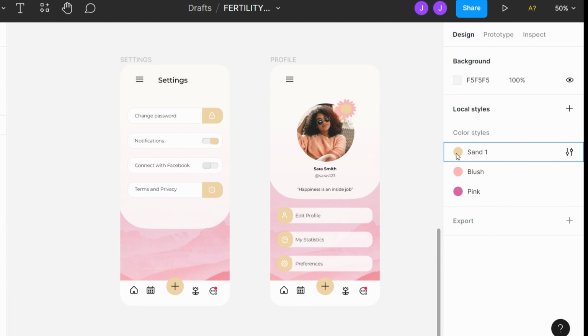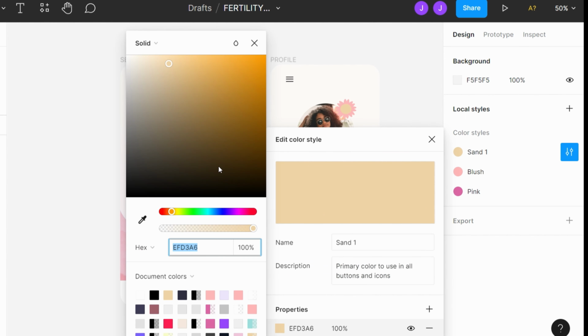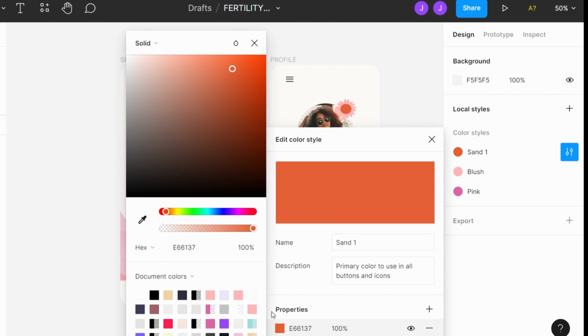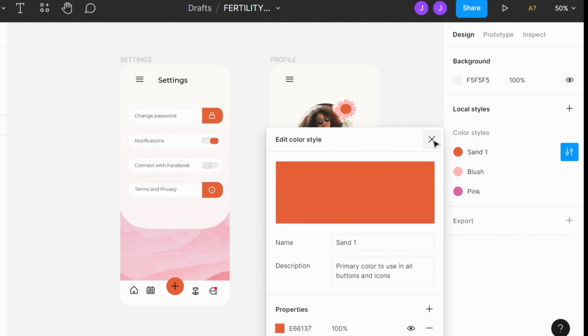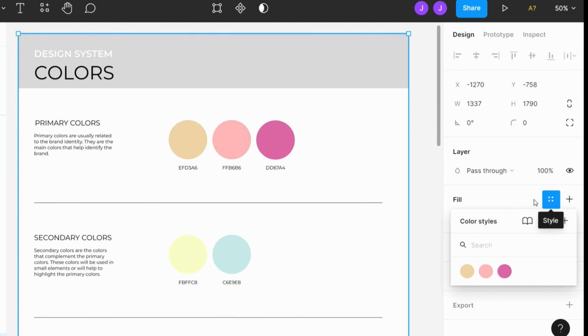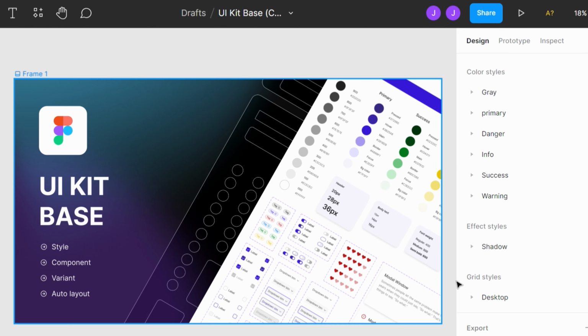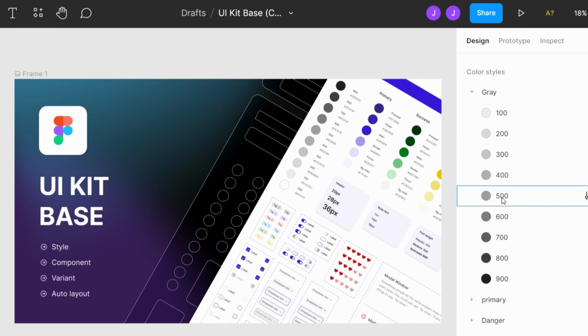So in the future, if you want to change the color in all buttons, you just change the style, select another color, and it will update the color in all elements using that style. So you don't need to go on every screen and every element to change the color one by one. So once you add all your design system colors to color styles, you will have a list of colors ready to use to stay consistent and save time picking colors.